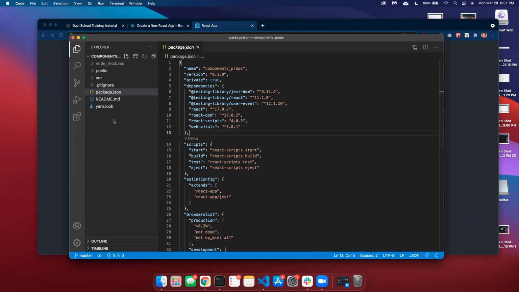If you go to npm, node package manager, and then there's a README, and then there is yarn, which is the same as package.json. The yarn file is only there if you have yarn installed on your computer. So if you don't have it, you will not see that.